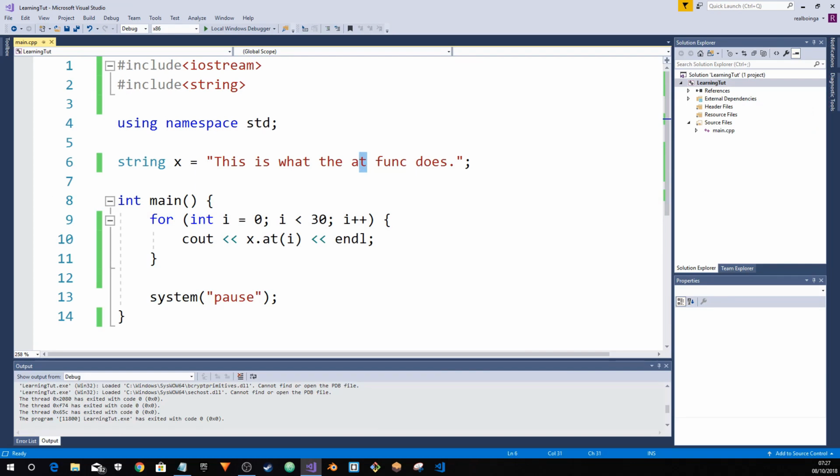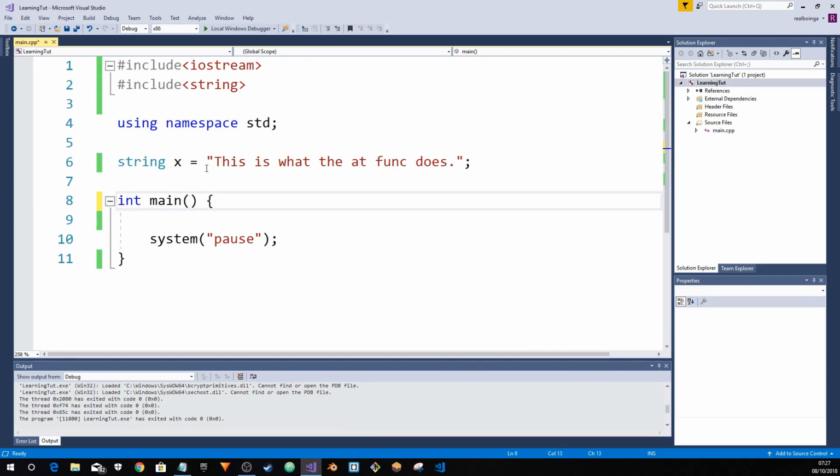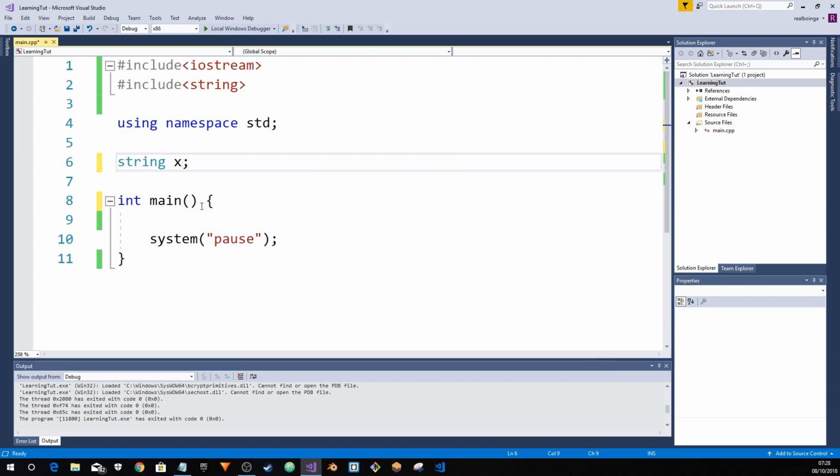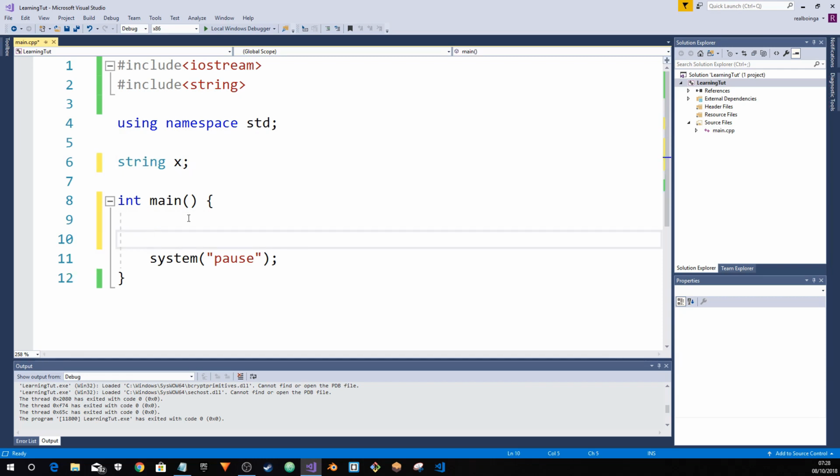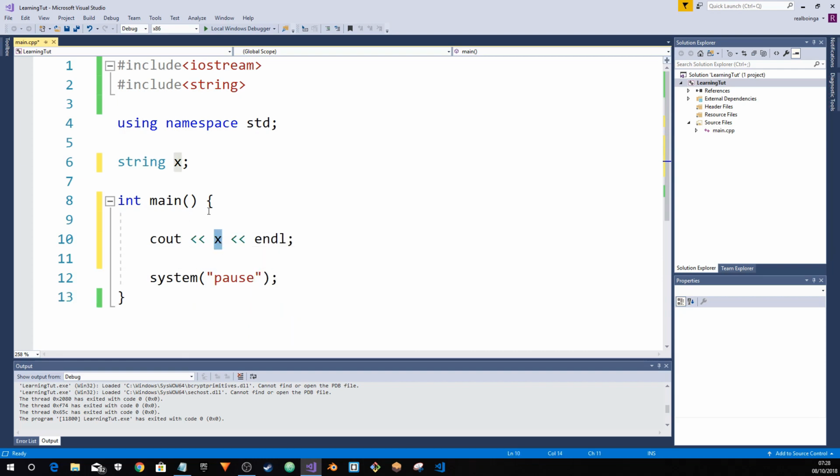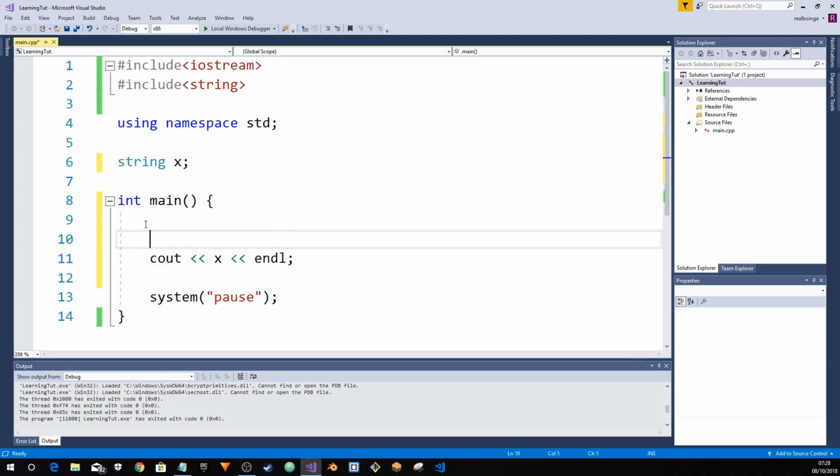Now, the next function I want to go through is the getline. So if we don't have anything in string X, it's just an empty string, and then we attempt to cout X. But we don't want to manually code in something. We want the user to be able to type in something. So what do we do?